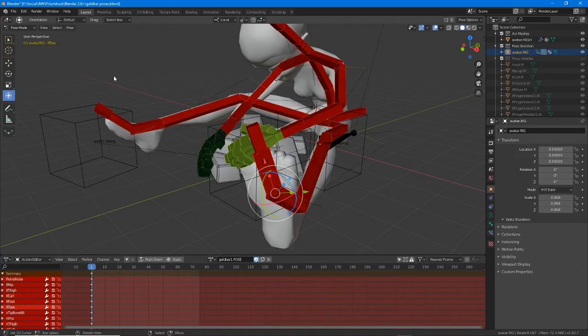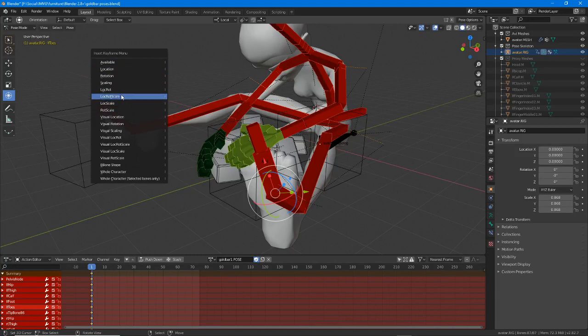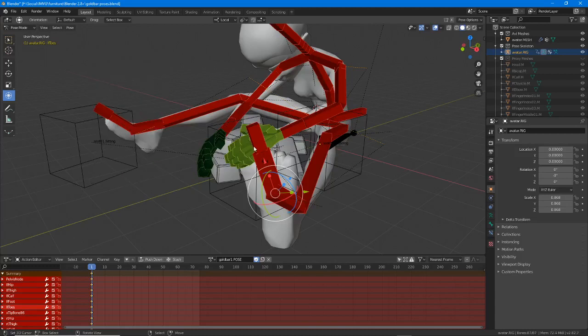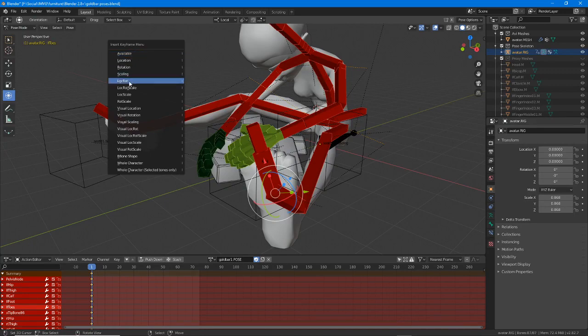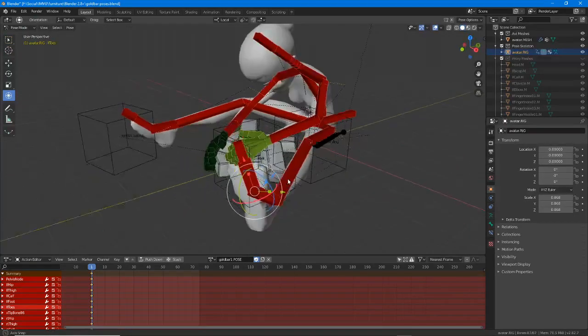So select all, and then pose, animation, wherever it's gone. There it is, animation, insert keyframe. We'll get the pop-up. We want lock rot, so that's location rotation. We can't use scale. Alternatively, just press the I key, I for insert, and we get the same menu, lock rot. So that's our first pose.